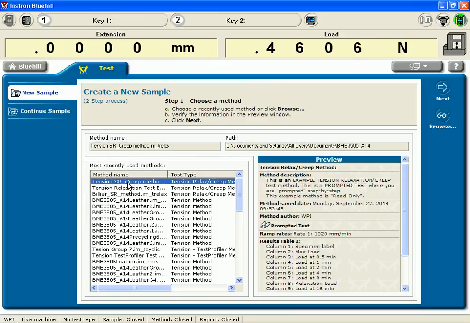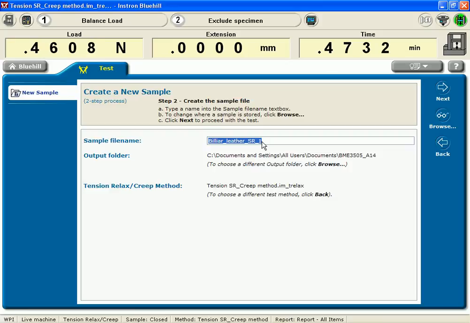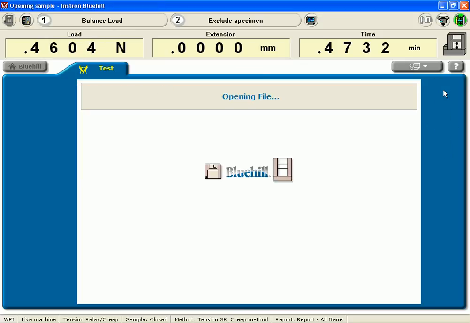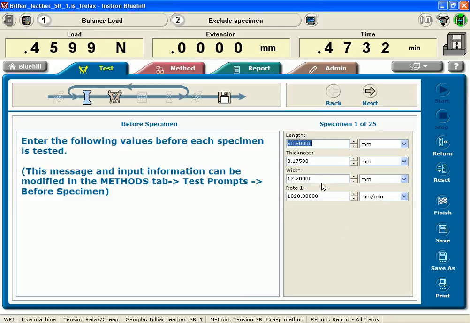I go into my test, I select the same one I was on before, give it a name, leather stress relaxation. As I mentioned, I've already balanced the load, so I don't do that again. I have to get my dimensions, so I take off my safety stop. I add my pre-tear load of 5 newtons. About 5 there. You can see it's already relaxing. And I get my dimensions. It's 94 millimeters long. Thickness is actually 1 millimeter, and my width is 22 millimeters.